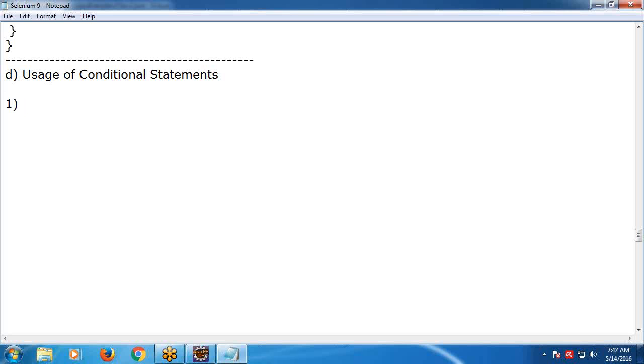Execute a block of statements. A block of statements is not mandatory; you can execute a single statement also. Execute a block of statements when the condition is true. This is a one-way condition.